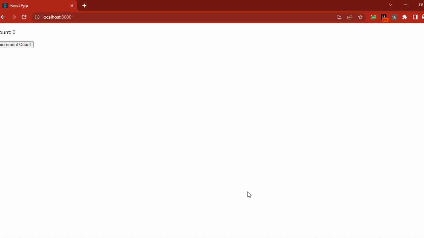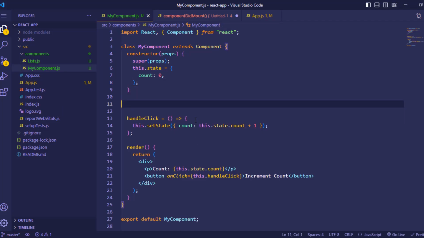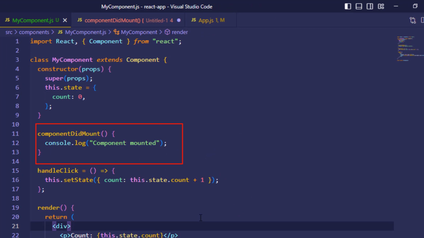Let's check our web browser and check the console tab. Right now, there is no message inside the console tab. We'll go back to the code editor and add a method called componentDidMount. Inside it, we'll log a message called componentMounted.